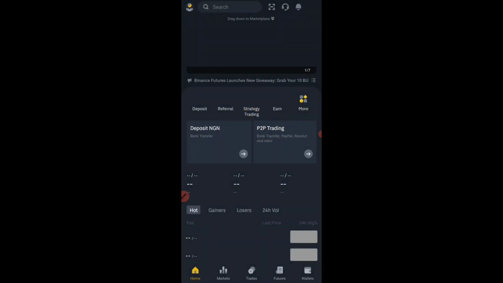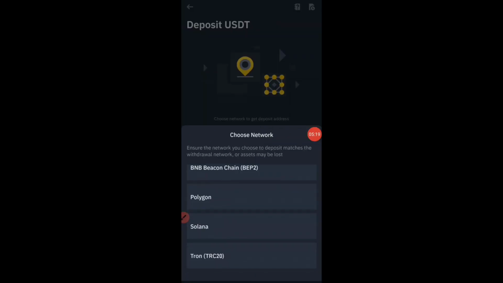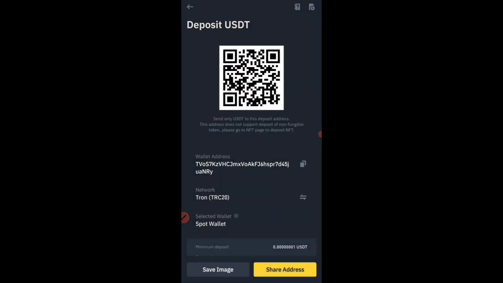Here we are in Binance right now. I'm just going to click on deposit, and then I'm going to click on TRC20. That's it, and then I copy here. Now I've copied the wallet address. I'm going to go back to Paybis and paste my address right there so that I can do the transaction. By the time I buy the cryptocurrency from Paybis, it's going to get to my TRC20 USDT wallet here on Binance.